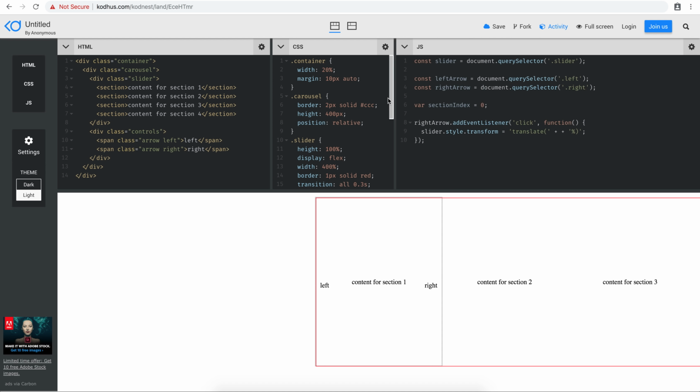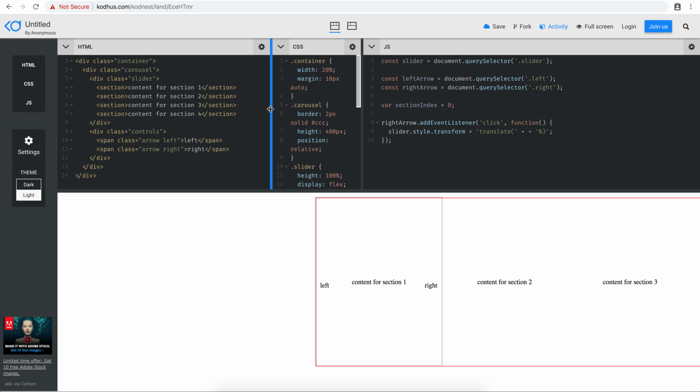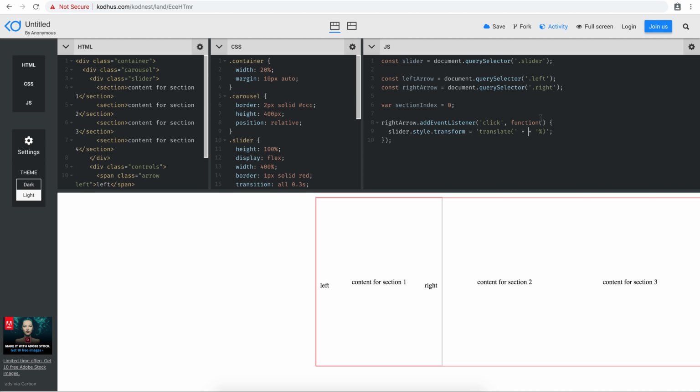So I'm going to make this a little bit bigger so you can see what happens here. So now if I just say 25 here, minus 25, we can see that the same effect happens. But if I click on right again, it's a hard-coded value, so it will stay on the same content. So now I want to make sure I increase the section index by 1 because we are moving forward.